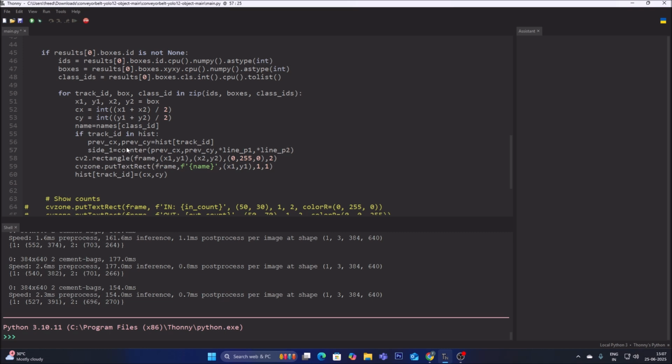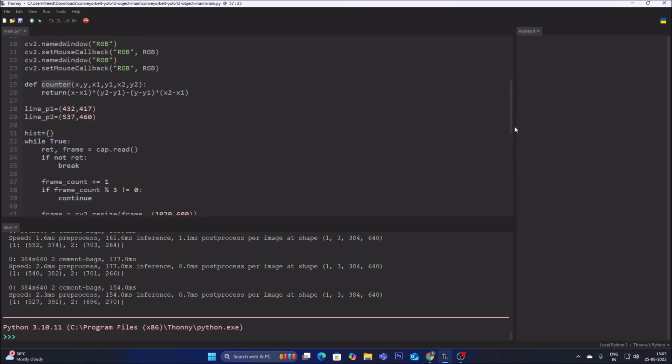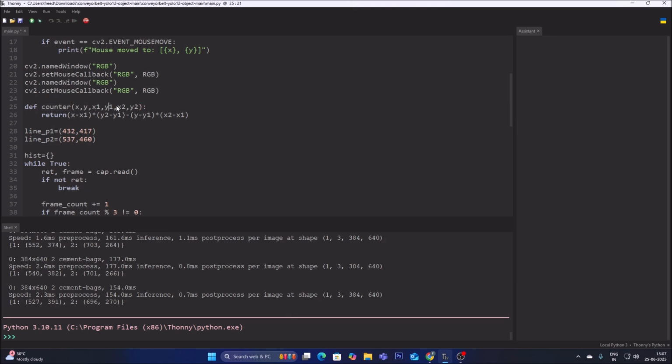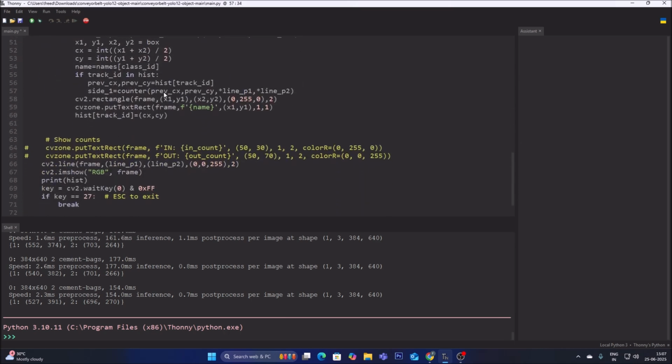So counter, and inside that we want to mention the point x, y, x1, y1, x2 and y2. So the point is basically this: previous cx, previous cy, line p1 and line p2. This sign is basically what it will do, because line p1 is a 2 coordinate, x, y coordinate, but we want to mention it as 1. So for that we mention this sign. This sign and line p1 will now mention the xy coordinate as a 1 coordinate. Okay, for that we want to mention like this way.